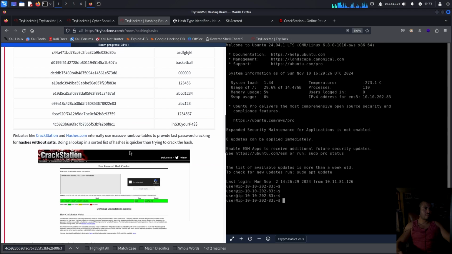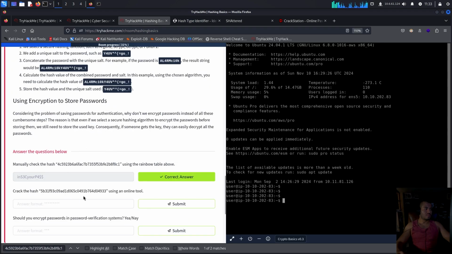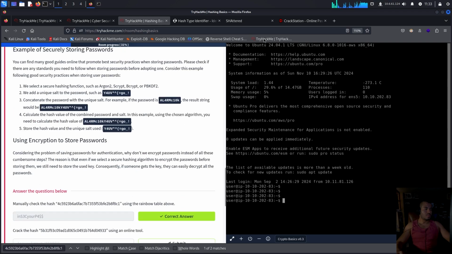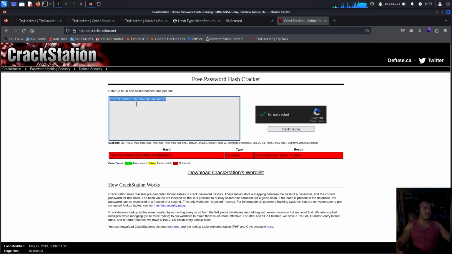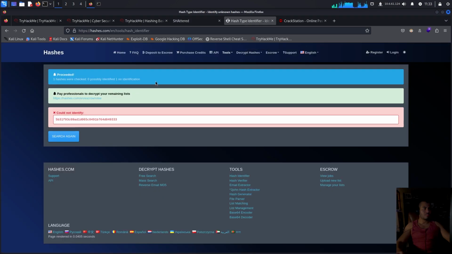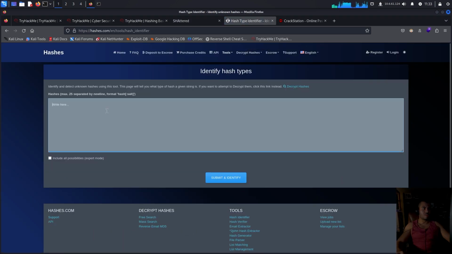Could not identify. But what is going on? Crack the hash. Crack hashes. No, not found. I'm not a robot. Crack it. Still unknown. I don't know. Search again. And it finds no hashes using this tool.